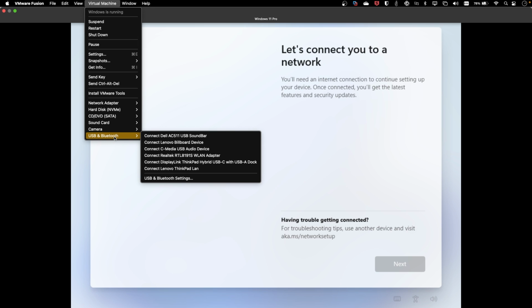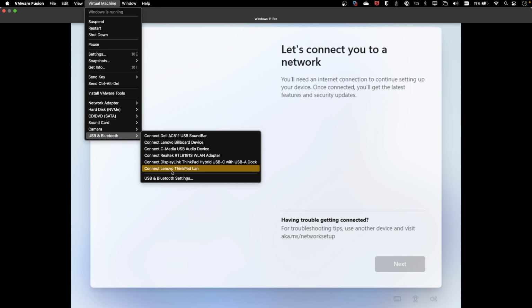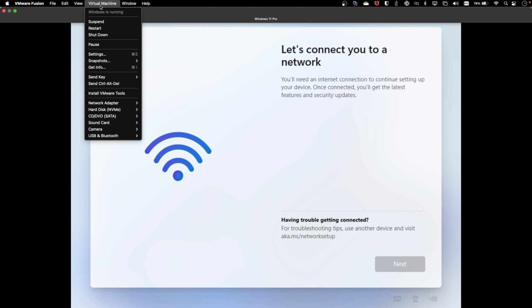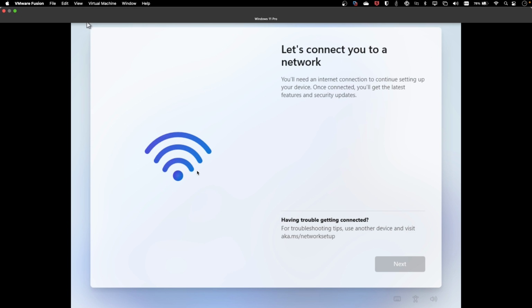I have a docking station, so the network card is connected, but as you can see, there is no internet connection. What I'm going to do is go to the USB settings. Under virtual machine, I choose USB and Bluetooth. It's a docking station. It's got the ThinkPad LAN. So this is just the network. I'm not using the docking station's display, and I'm not changing anything else. I don't know what this billboard device is. I'm going to connect my ThinkPad LAN just for network.